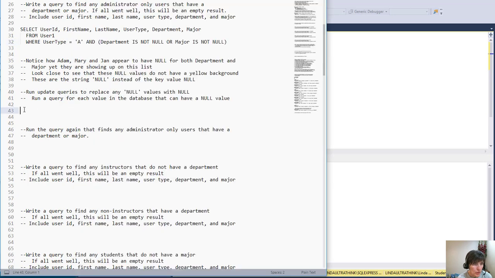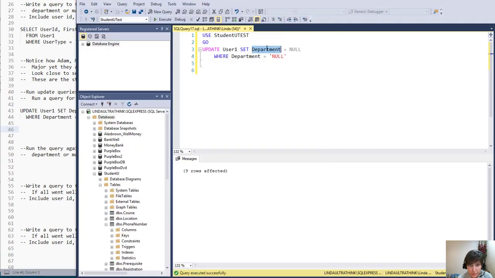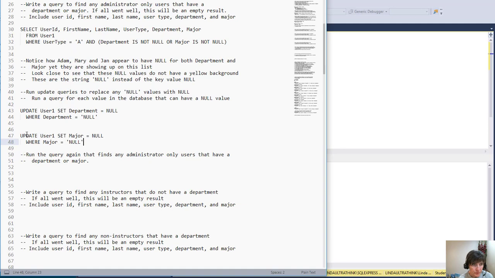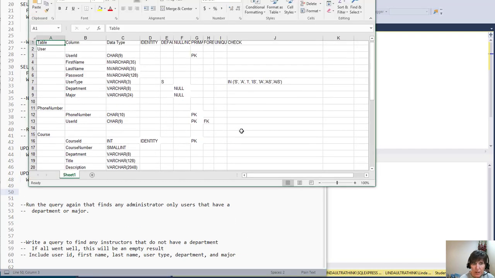And we also want to deal with the major. And so whenever it is set to that string null, we want to set it to the key value null. And there were 7 rows of that. So let's go ahead and add that. And then let's look at our detail sheet on this and see if there are any other nulls.